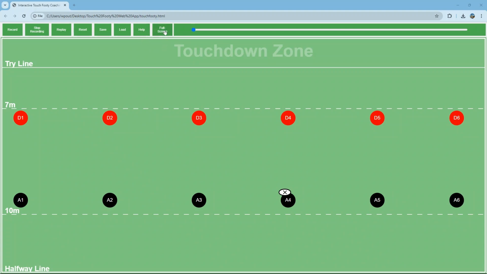Full screen mode will put the web app into full screen mode, and next to it is a scrubber bar which will be used during replaying of sequences. We'll demonstrate that shortly, but we'll go ahead and go into full screen mode.